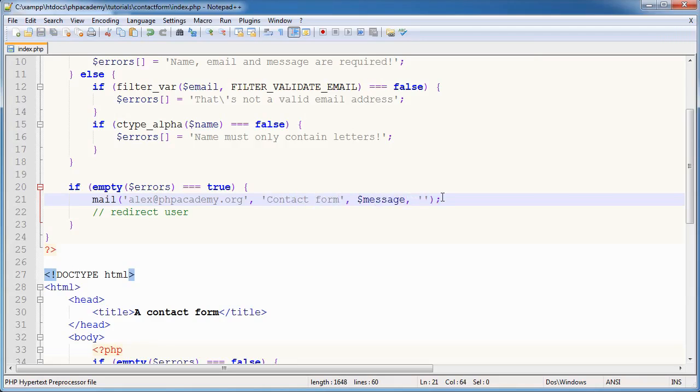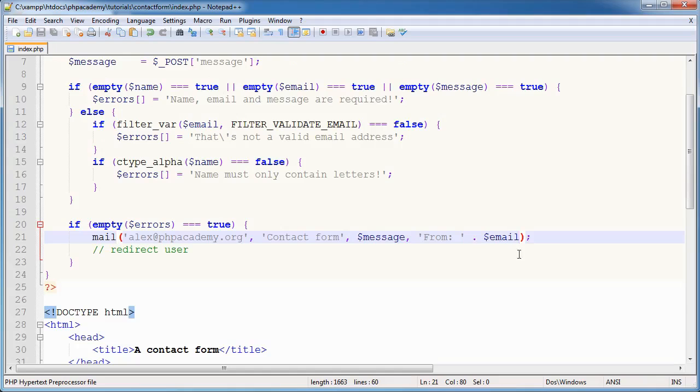What we're going to have now is the headers, from. So from would be, and then the email address. So we want to concatenate on email, and this will show that it's from this user's email address, and therefore we can directly reply back to them as we saw in the first part of the video.